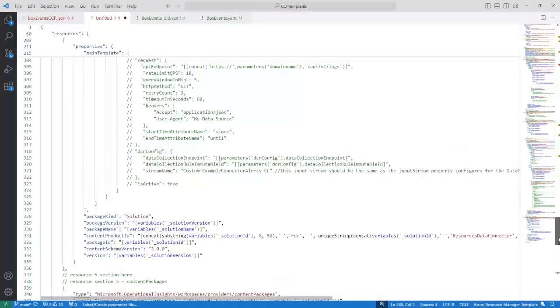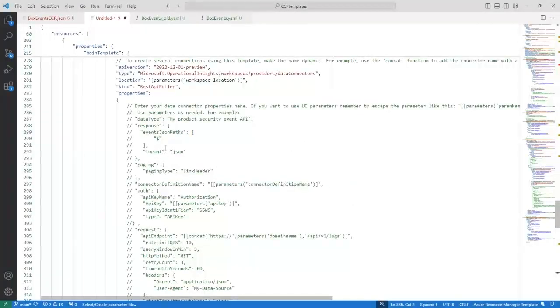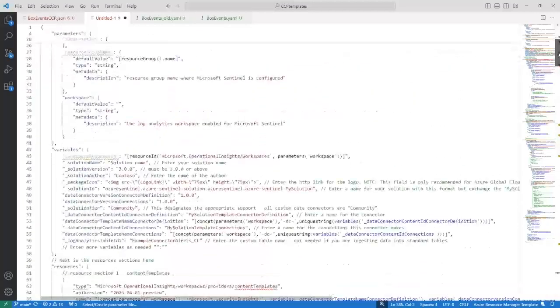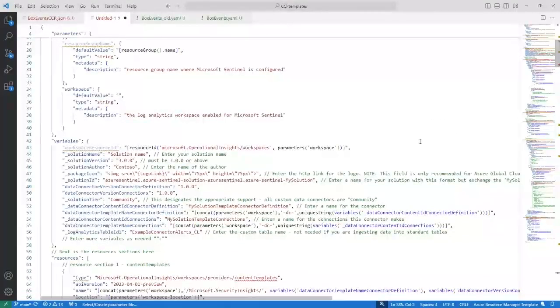Now comes the part where I need to fill out all these different things that are in comments, right? But I should be able to do it. I already have my polling, as we saw with Box. I already have my connector UI. I already have my DCR, and I already have my table. Those are the core things that I'm going to need. Okay. Cool.